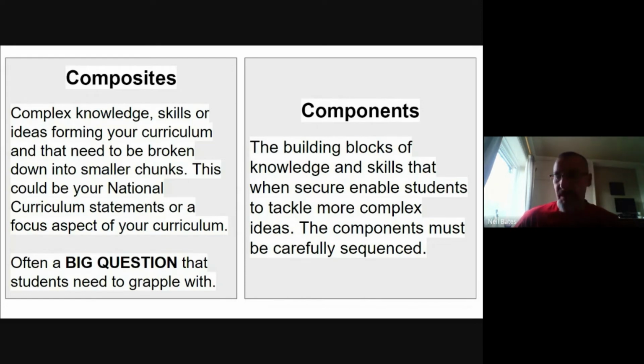Now, a common set of words that we hear around curriculum discussions are composites and components. And that's hopefully what you can see on the screen in front of you now. So composites to me are our big questions that students want to grapple with. These are complex knowledge, complex skills, complex ideas that form part of our curriculum. Now, they might be drawn from your national curriculum statements. They might be the foci of half a term's work, something like that. But ultimately, a big question that you want students to be empowered to grapple with.